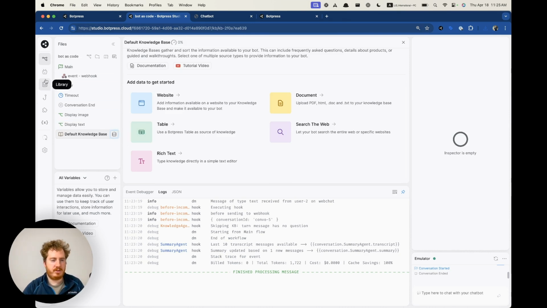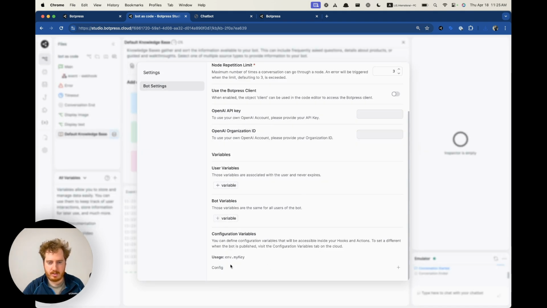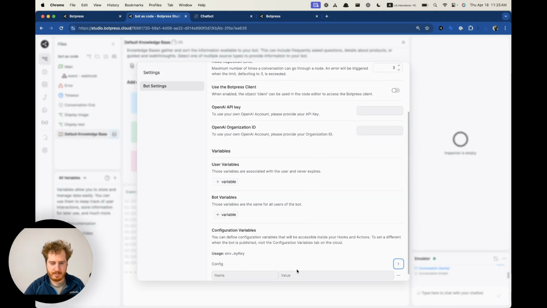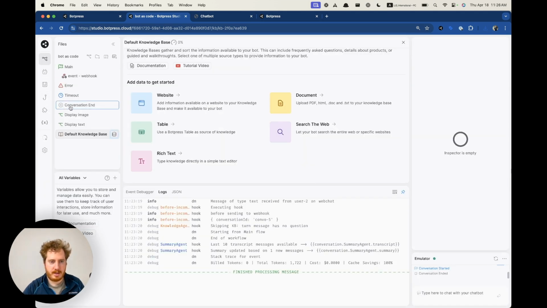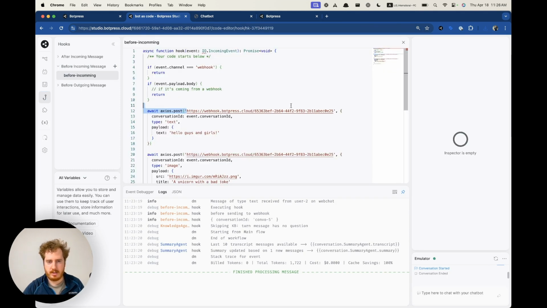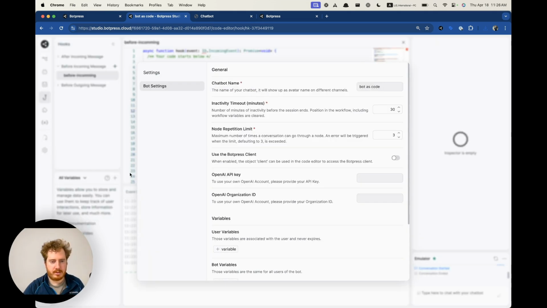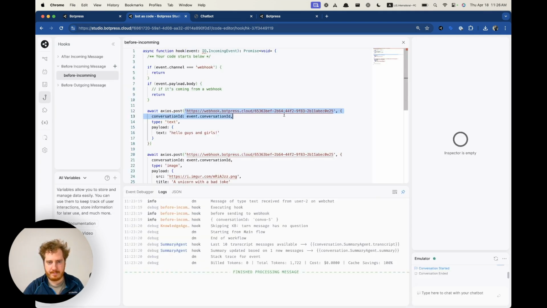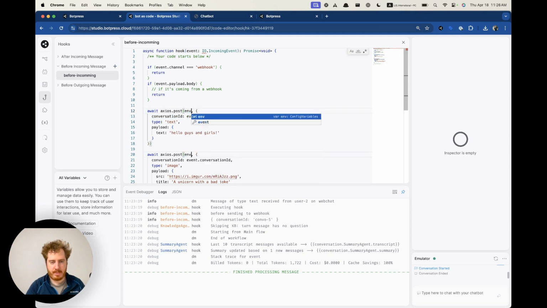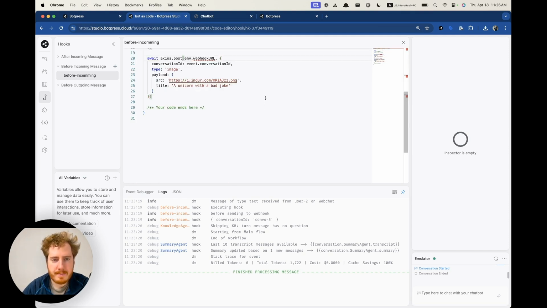Okay, so let me just extract the webhook URL. And then I think I can share this. So I'll copy like this. Go back to settings, paste it here, and this will be env.webhook URL. All right.